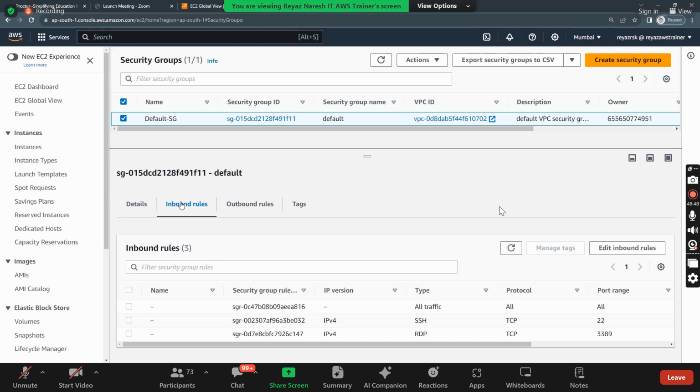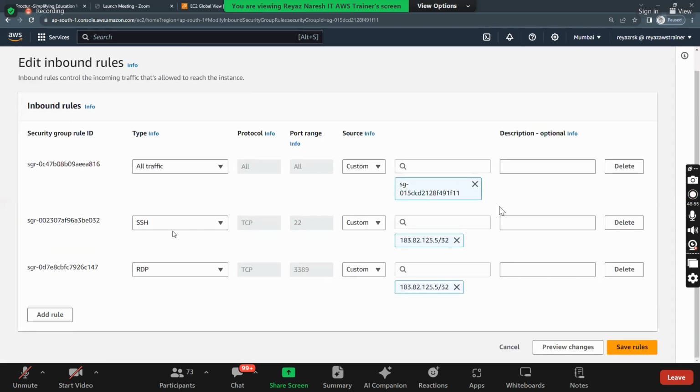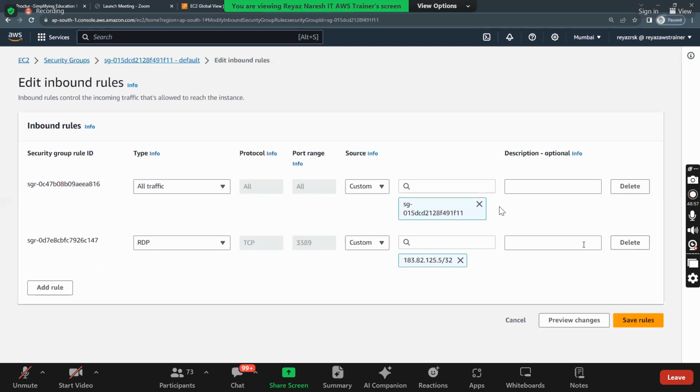Now I need to remove SSH. How do I do it? Tell me. Edit inbound rule. And then do we have SSH? No. Save.